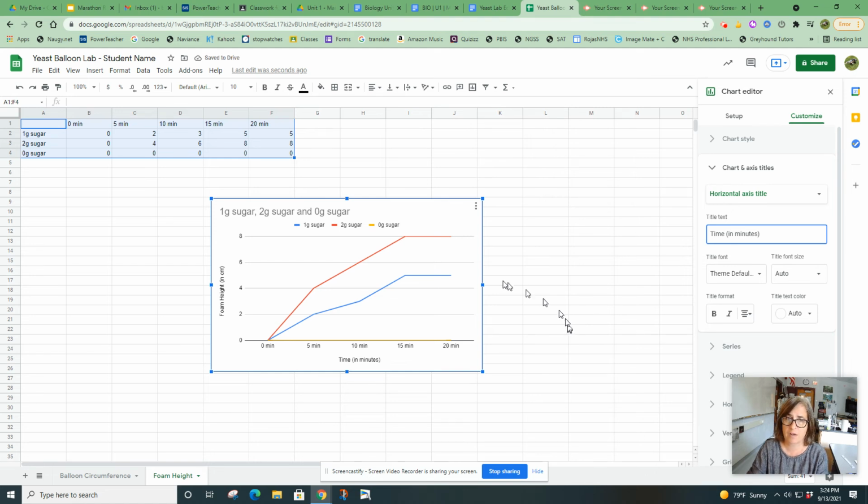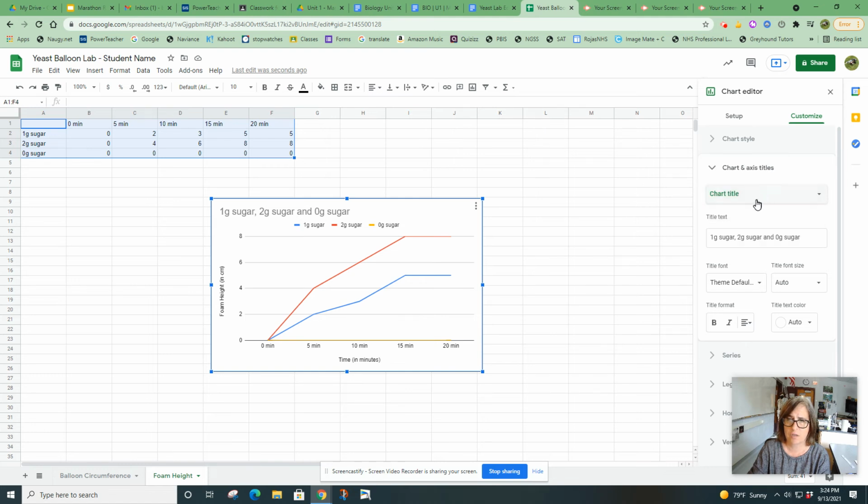The last thing we want to do, again, is our title at the top. So we're going to go to the drop down and go to Chart Title. It's going to be very similar to what we did before because it's still the same independent variable. But instead of balloon circumference, we're going to do foam height. That's what we're going to type next because that's the dependent variable. Remember, it's independent variable versus dependent variable. And then remember, this was the same thing, taken multiple times over time. So we want to put over time.